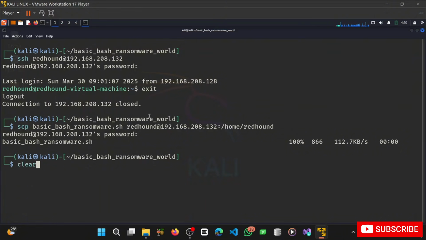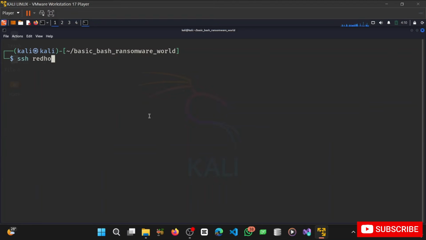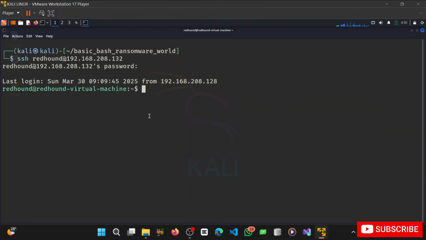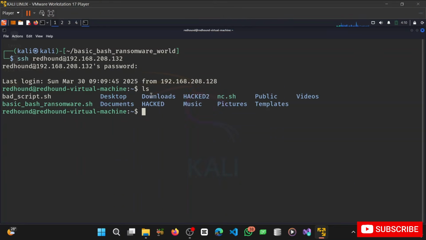Now it's time to make use of SSH to gain access to the machine so that I can run the basic bash ransomware. If you don't want to manually execute this basic bash ransomware on the target machine, you can carry out what we call social engineering, like tricking the user into executing the basic bash ransomware. Look at our basic bash ransomware here.